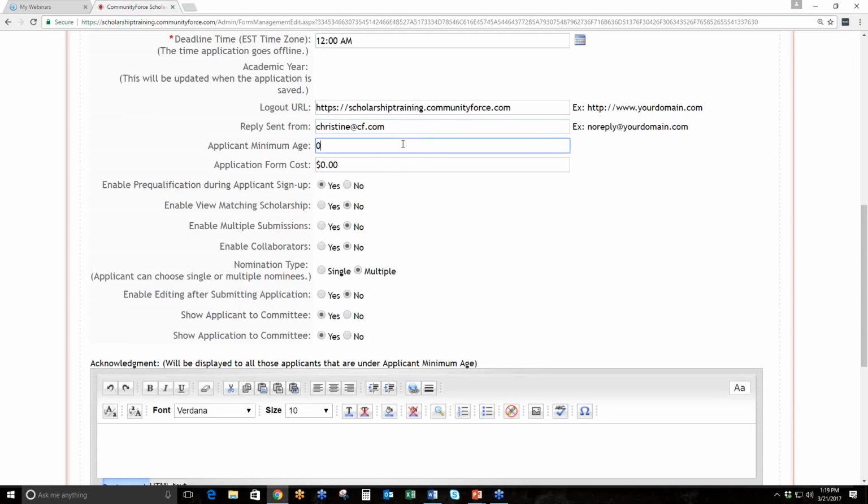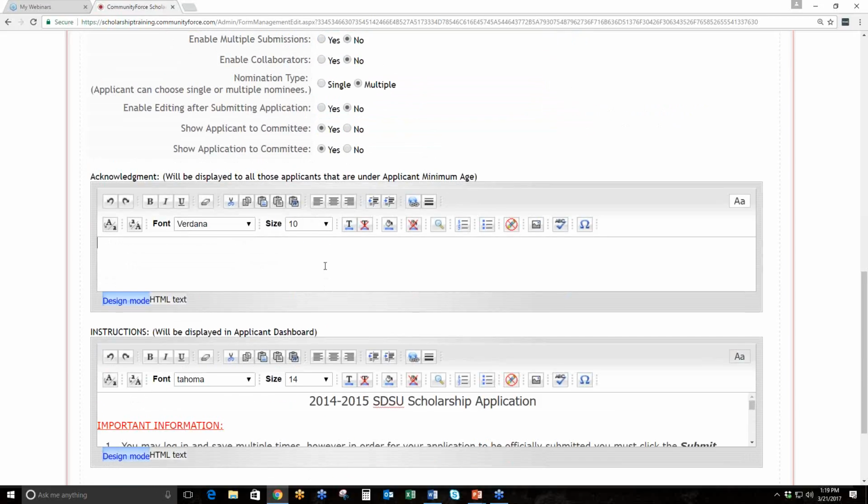Applicant minimum age. So if you have scholarships and an applicant has a minimum age requirement, so let's say their minimum age is 18. Of course, when an applicant creates their user account, in their user account is a date of birth. And what the system does is if you do enter a minimum age in this field, when they log into the application form, it will look at their date of birth. And if their date of birth shows that they are not of the age of 18, they will get an acknowledgement that will appear on the page, which is this box down here. You can see it works in relationship with that minimum age.